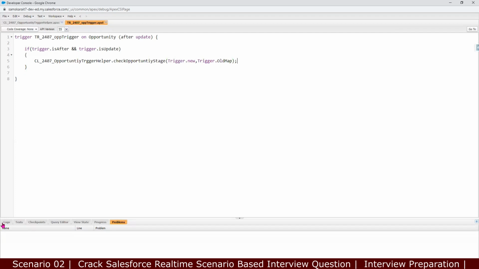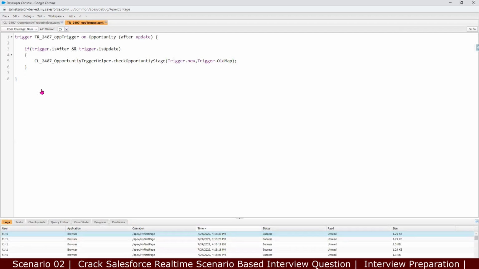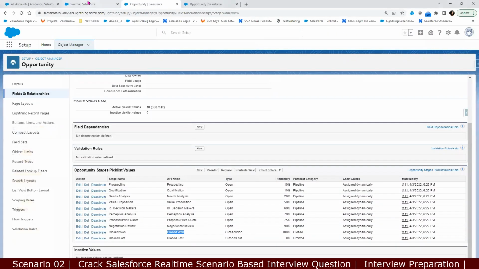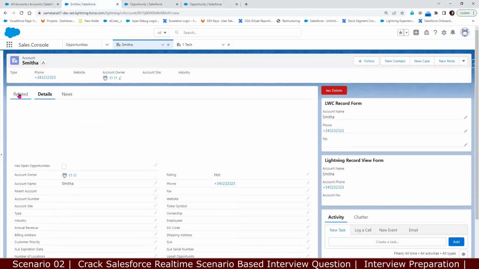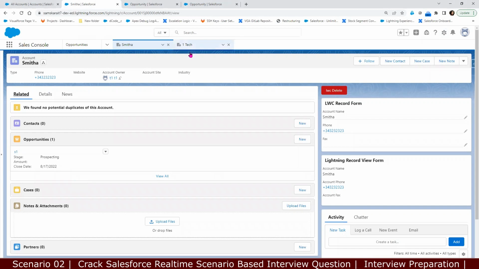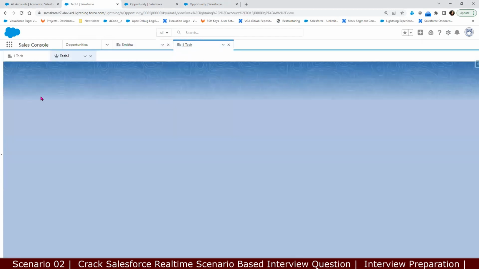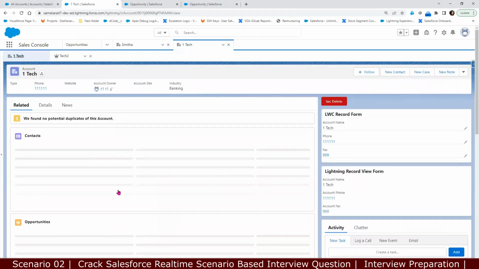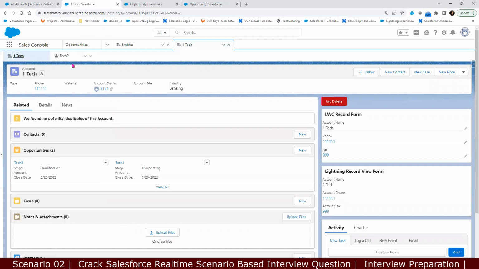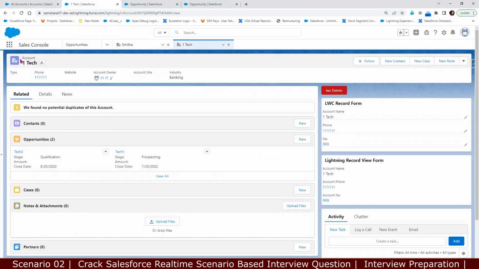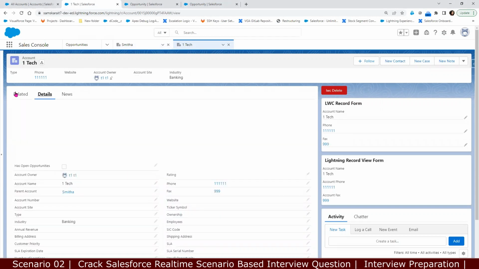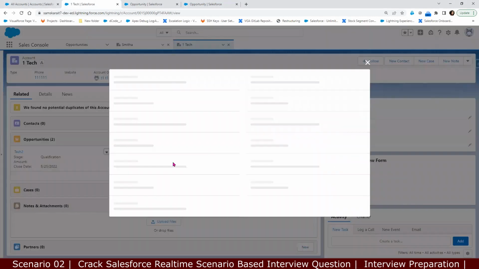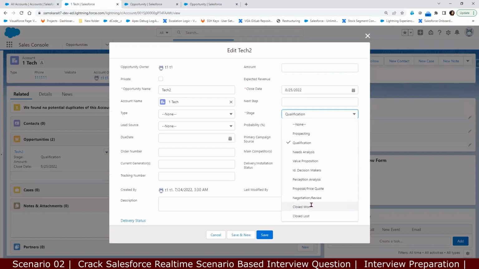Okay, now let's clear this debug, clear log. Let's go back to the Smita has one opportunity. So let's test the one which has more than one opportunity. One tech has two opportunities, qualification and prospect, and the flag is false here. Let me update this, edit qualification to closed. Boom.